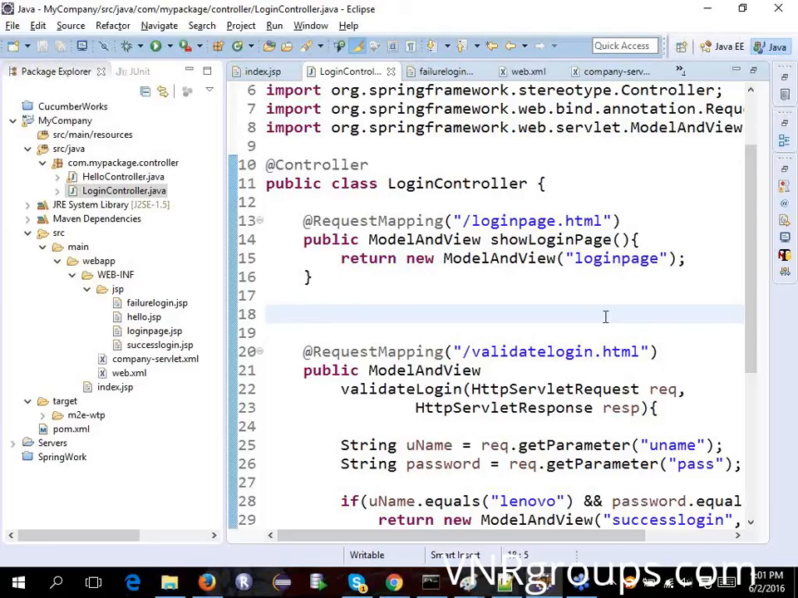Now, how does it give? Let's not be bothered about it. Because for every class which is annotated with a controller, what Spring does is it injects the request and response object or a model object. Right? It is as simple as that.